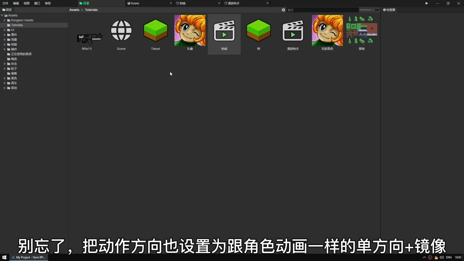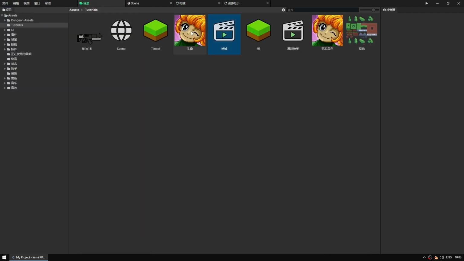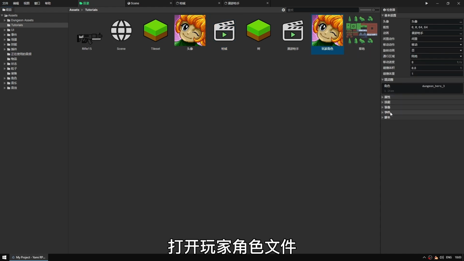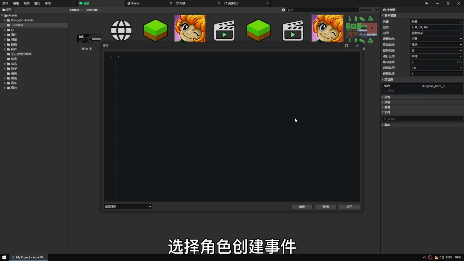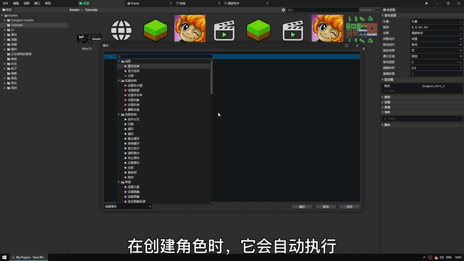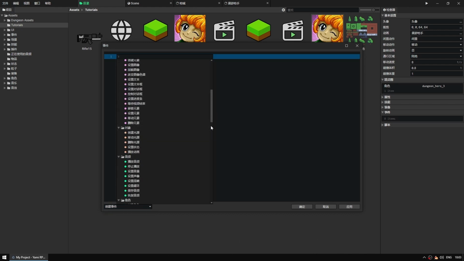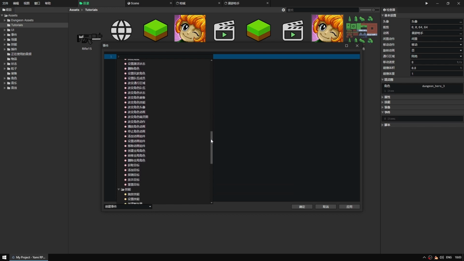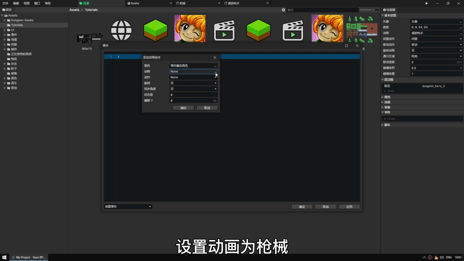Now go back to our created actor file and look for the event tab. There we will create a new event and select create in the lower left corner. Events created in this manner will execute when the actor in question is first created during runtime. Select the Add Animation Components command. We want to animate the gun, so the action will be firearm, idle.